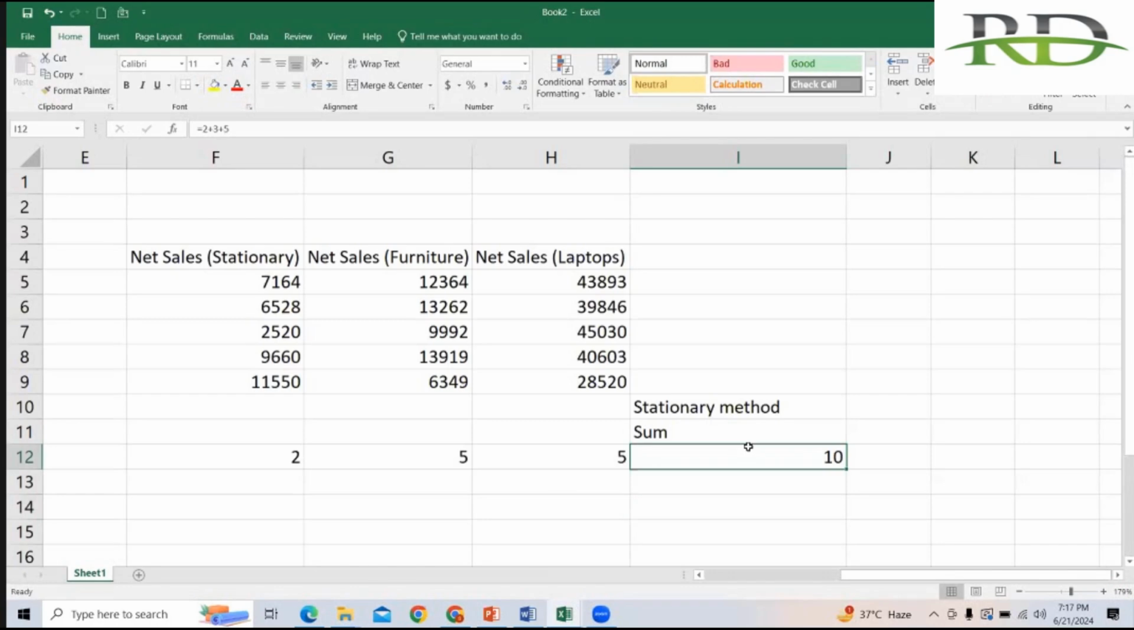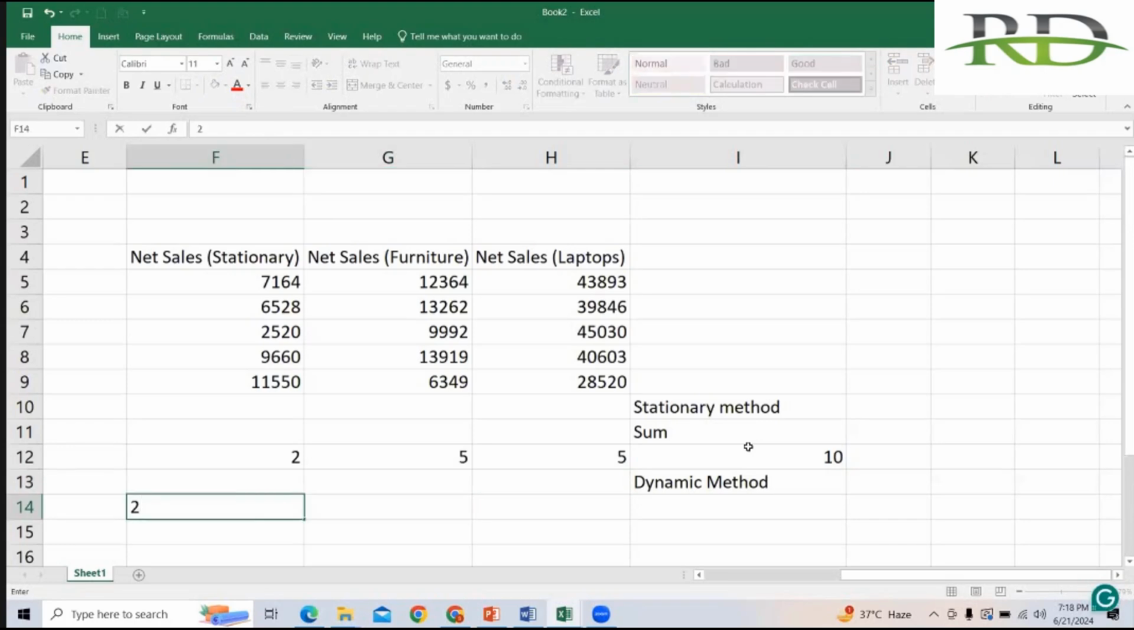While doing any work at your office or any analysis, if you do not use the dynamic method, you will have problems. So I'm showing you the dynamic method also, so you have more clarity. What is the difference between stationary and dynamic method? Suppose that I take 3 and I took 4 here, and I'm going to add values in Excel.